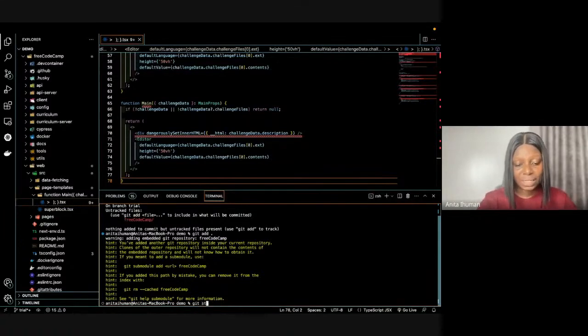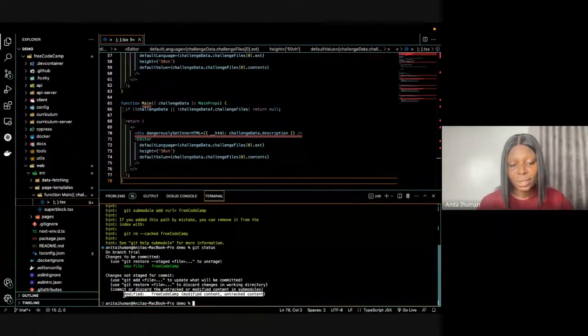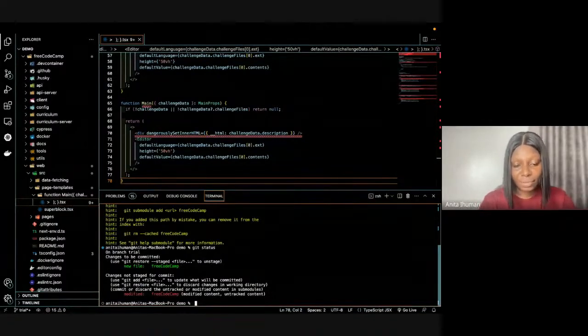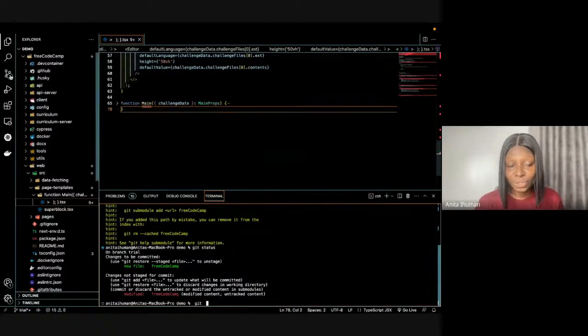So let's check the Git status again. And it's showing that we have actually staged these particular changes. So we can also add the changes that we just made now. Assuming we are perfectly okay with it, we've run VS Code locally, and these changes that I just made do what they're supposed to do.